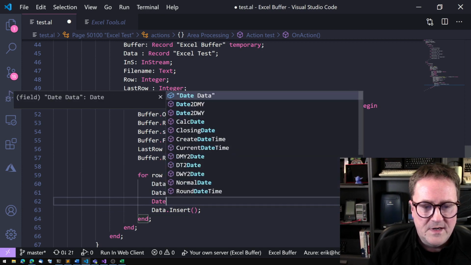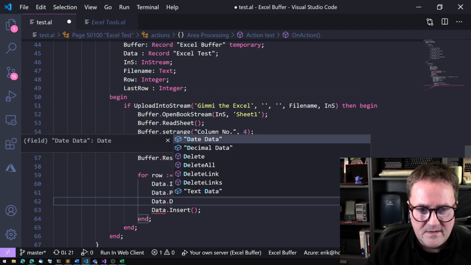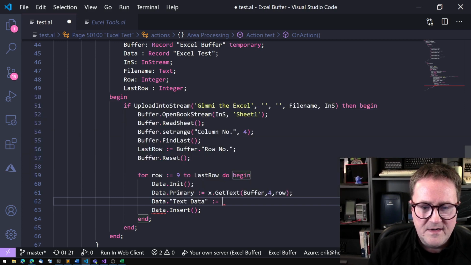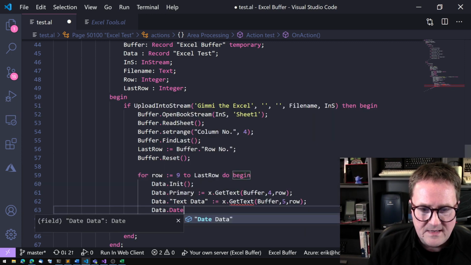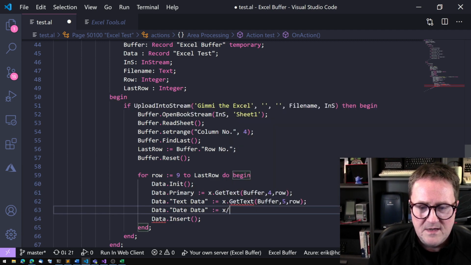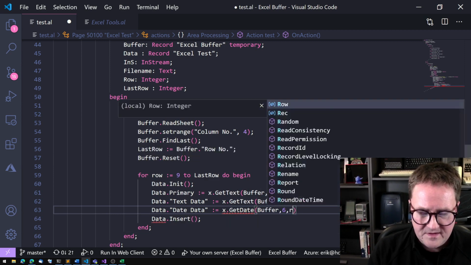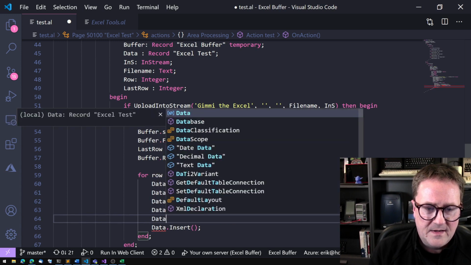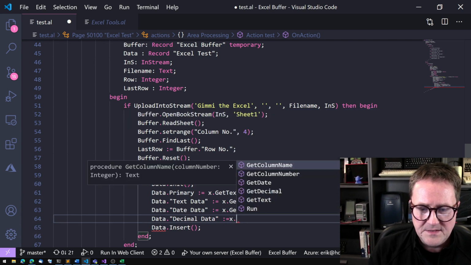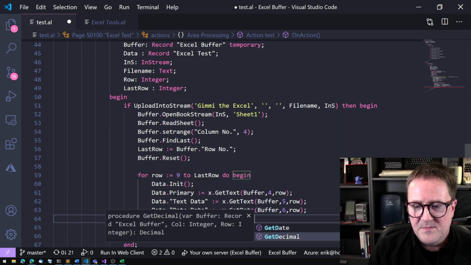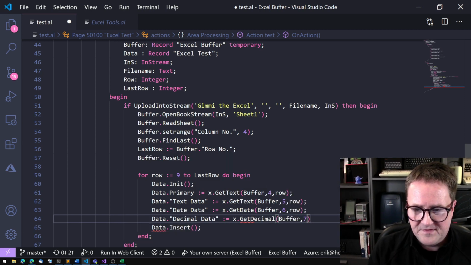get, then I'll do data dot what we call it, text data equal x dot get text buffer dot, this was column 5 and same row, and data dot date data equal x dot get date buffer, column 6 row, and data decimal data, I think was the last one, x dot get decimal buffer 7 row.